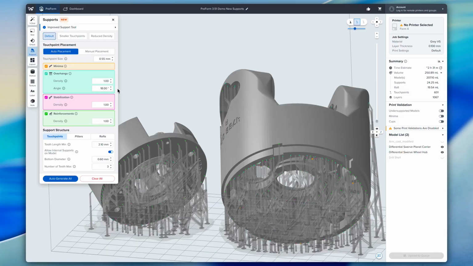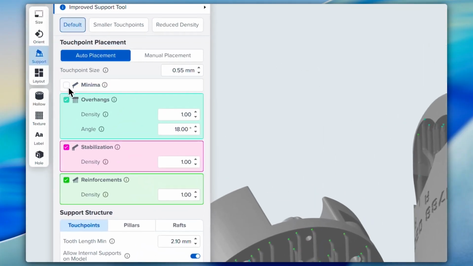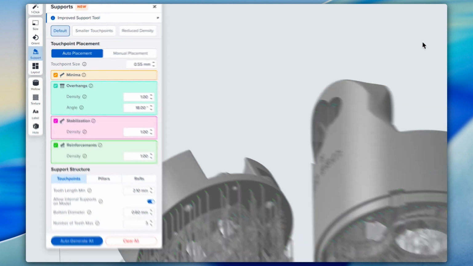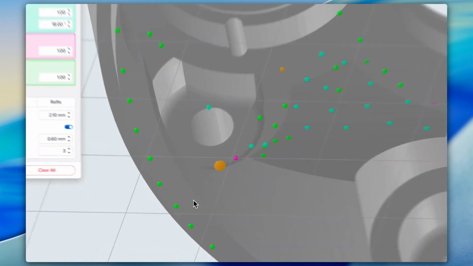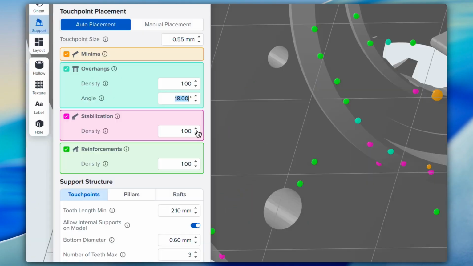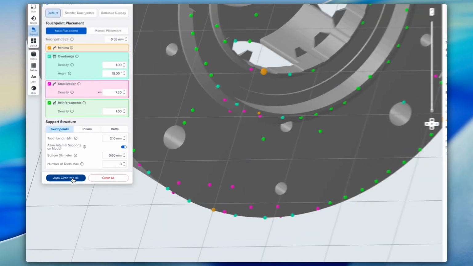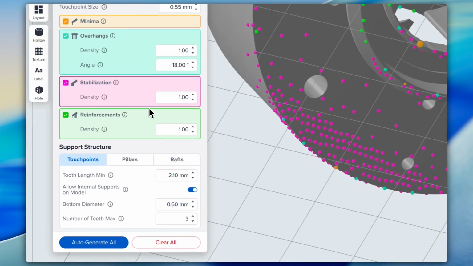If you want more precise control over where and how touch points are generated, you can use the touch point placement parameters. You can modify the settings for the minima, overhang, stabilization, and reinforcement touch point generators. Each of these are color-coded, and you can easily inspect touch points and know which generator created them. You can then tweak those parameters or turn them on or off entirely.